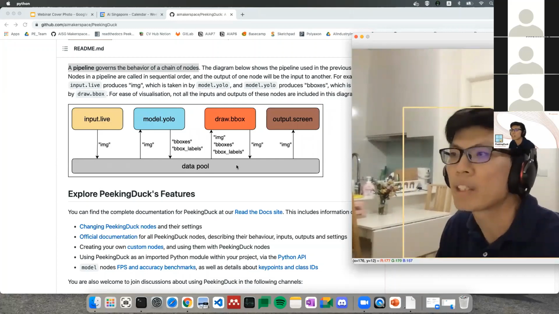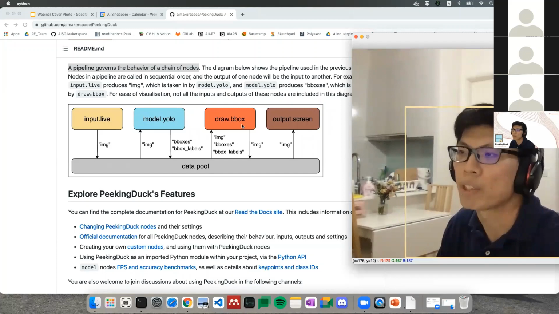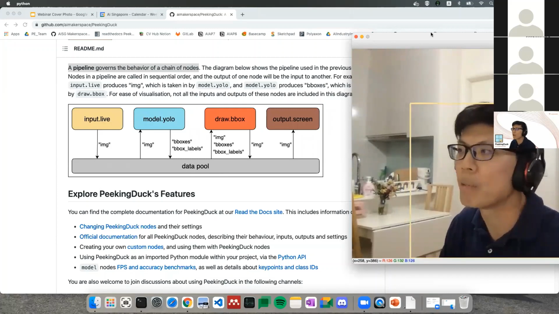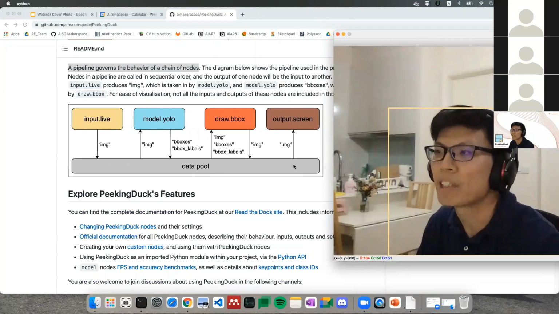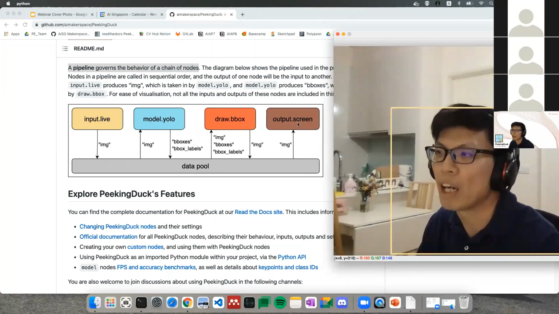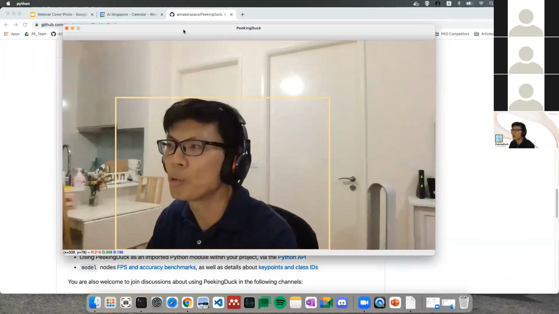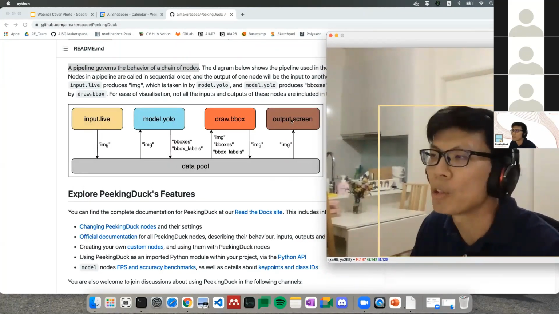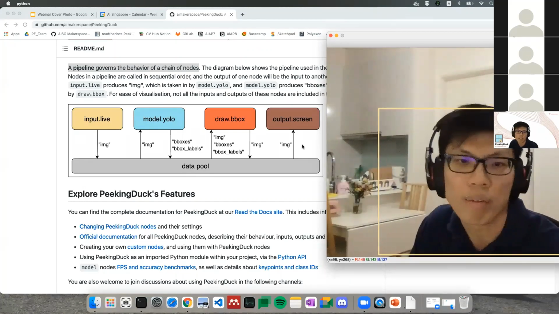And in the next phase in the pipeline, there will be the draw.bbox node, which basically takes in an image and B box, and then it draws the bounding box, which is the yellow thing around me. And last of all, the last node in this pipeline is the output.screen node that is responsible for showing this window on my screen, as you can see. And this basically shows how, in a simple demo, all the different nodes come together to form a pipeline.